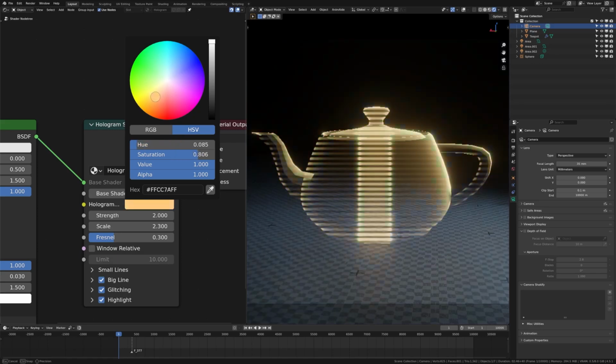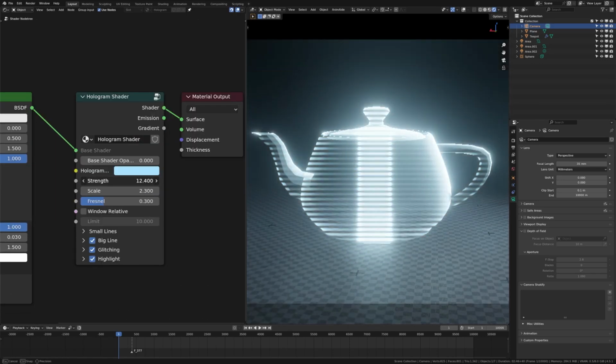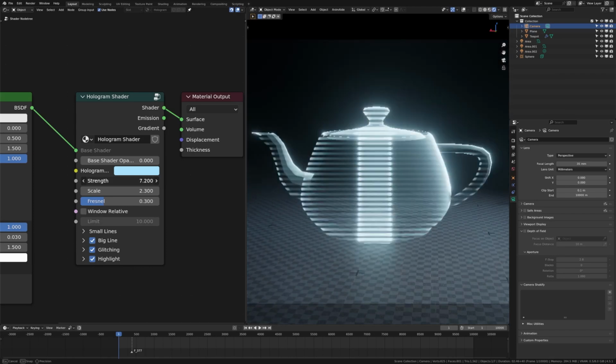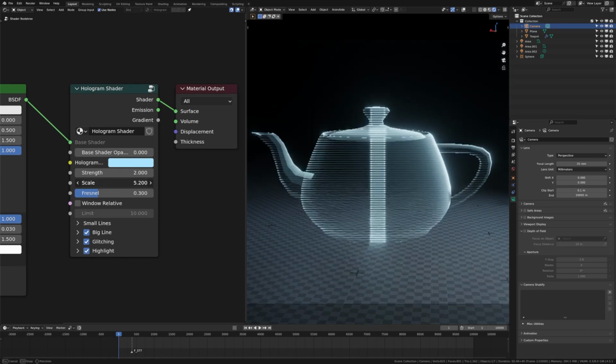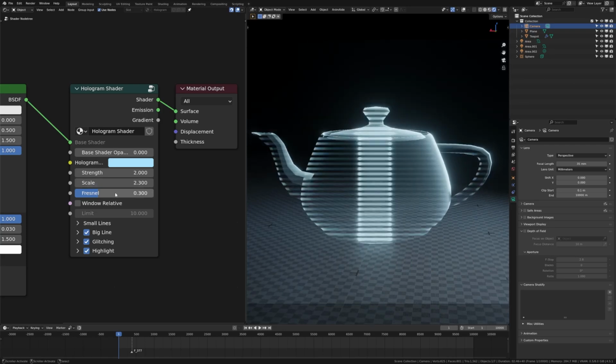Here's the tint, so you can change the color to anything. And with strength controller, which is essentially just a multiplier, you can have a more subtle effect or very intense. Scale to scale the lines. And a Fresnel, so we can push the effect more to the edges or have it more averaged out to the center. So a Fresnel of 0 essentially has the same effect overall. If we increase it, it has the strongest effect on the edges and is very weak in the center.